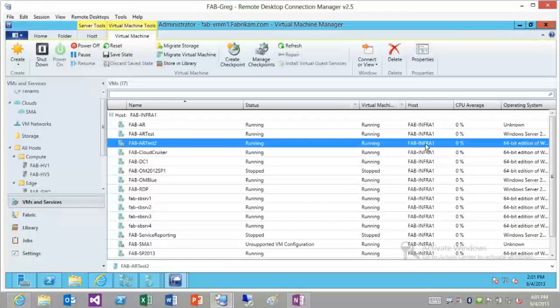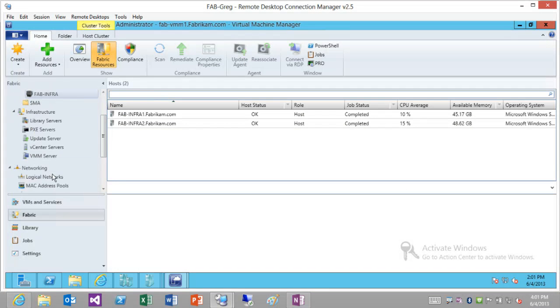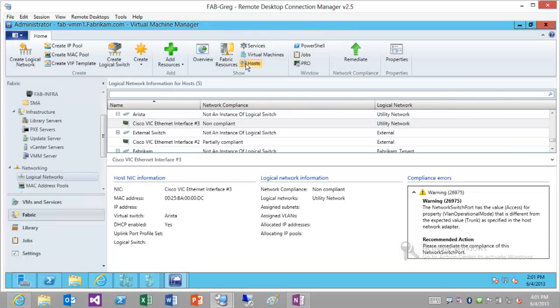If I actually go now, though, into R2 and see which host this VM is on, it's ARTest2. I see it's on fabinfra1. I'm going to go down to my network view for hosts. Scroll down. Click on the host pivot up here. And we have this compliance column that basically tells us whether or not parts of your network related to the host are in compliance. And you can see here this adapter is being flagged as non-compliant. It says network switch port is in access mode when it should be in trunk mode. We actually went out and talked to the switch to get that.